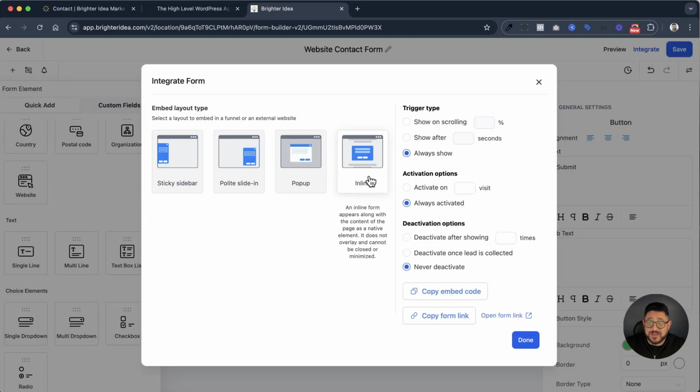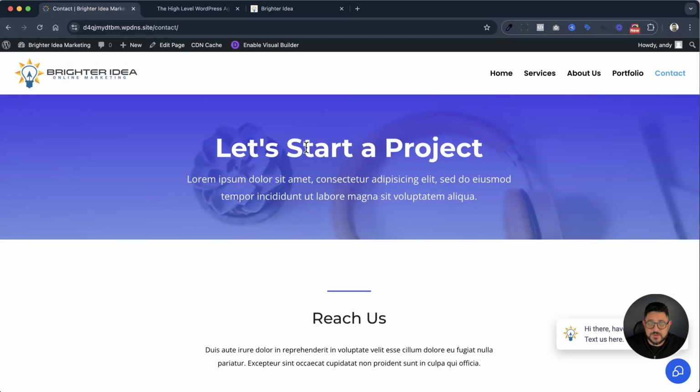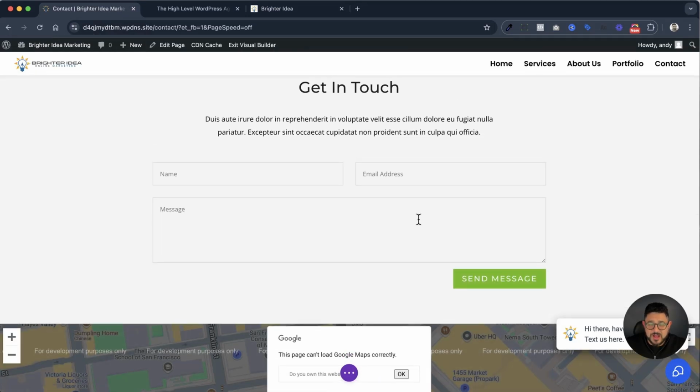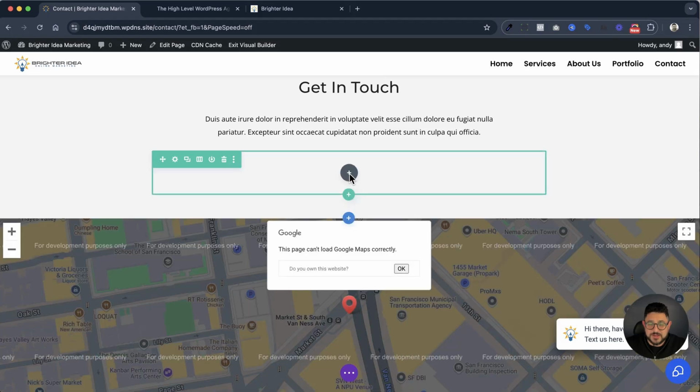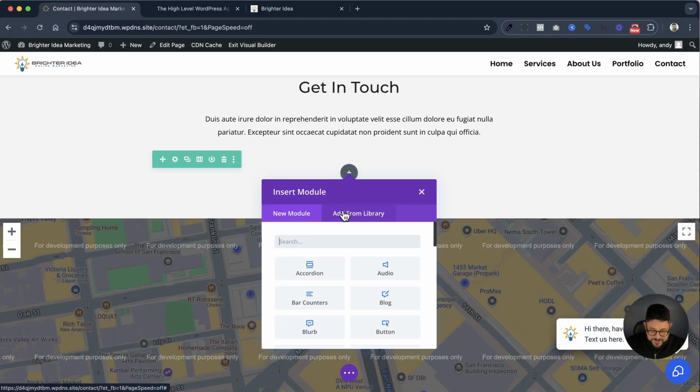Now to add this to my site, I go up here and I click integrate. I'm going to use it inline, so I'm going to copy the embed code. Now that's on my clipboard. I go back to my website. I'm going to enable the visual builder. I'll scroll down here. I'm going to take the form that they have and just delete it with the garbage can. Hit the plus sign and type in code.